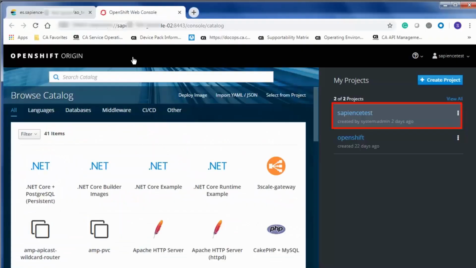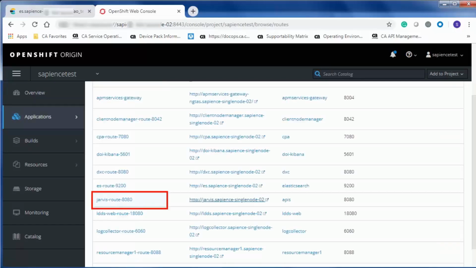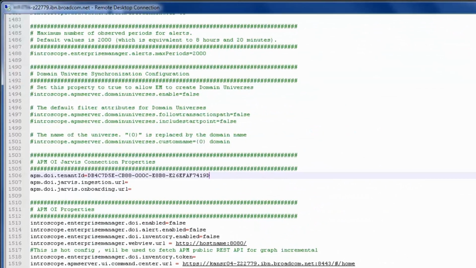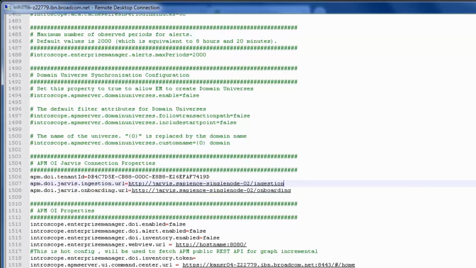To fetch the ingestion URL and onboarding URL of Jarvis, navigate to your OpenShift console, select the project, click Applications, Routes. Scroll down to find Jarvis Routes 8080. Copy the host name and paste the value to the Jarvis ingestion URL and Jarvis onboarding URL. Further, while providing the hostname for Jarvis ingestion, append ingestion at the end of the URL. And for Jarvis onboarding, append onboarding at the end of the URL.